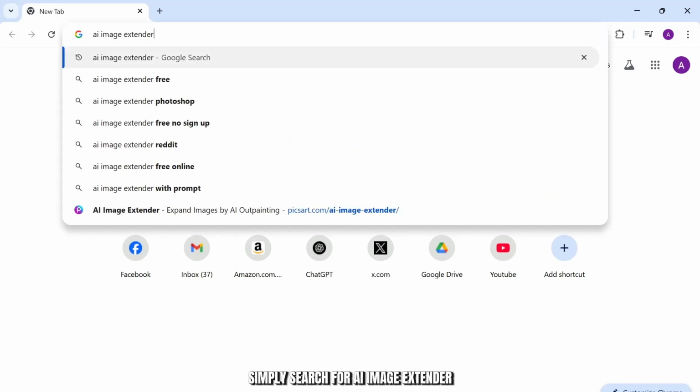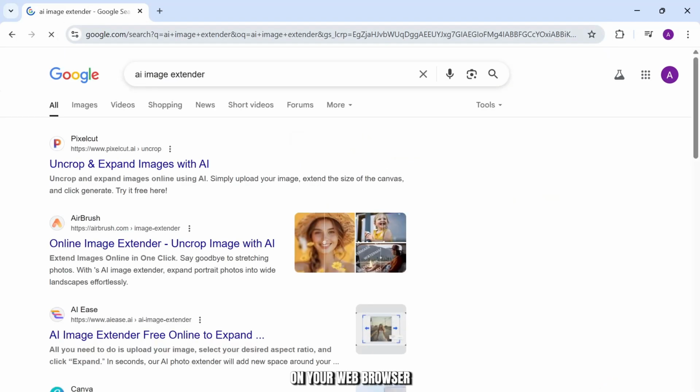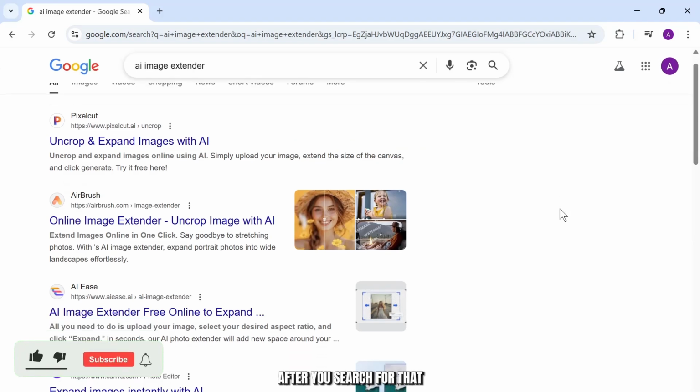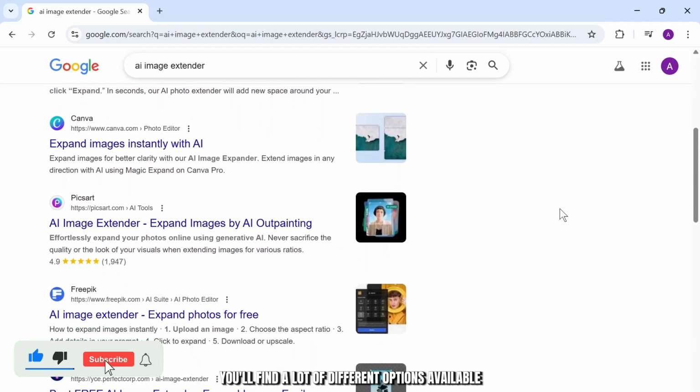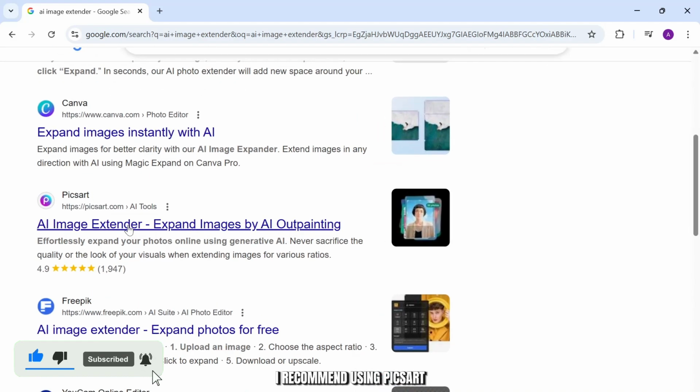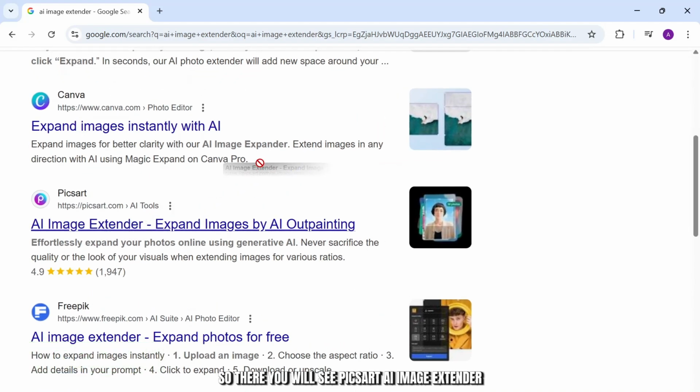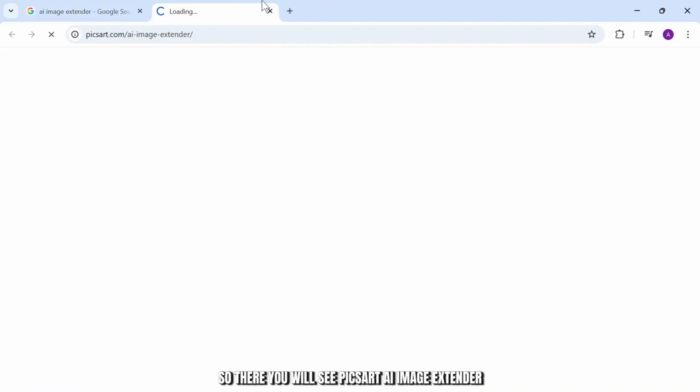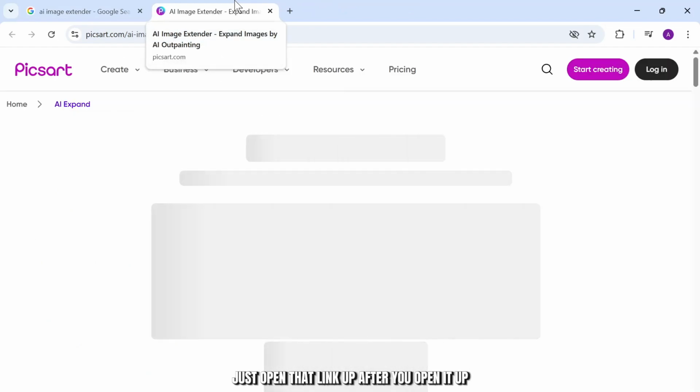First step, simply search for AI image extender on your web browser. After you search for that, you'll find a lot of different options available. I recommend using PixArts. So there you will see PixArts AI image extender. Just open that link up.